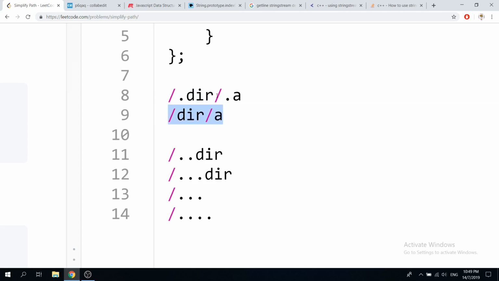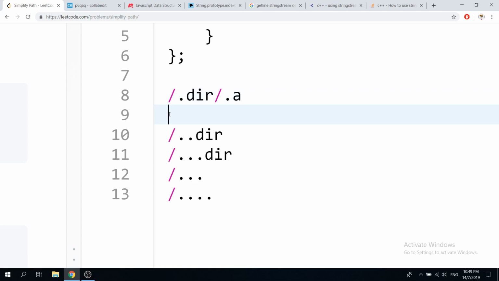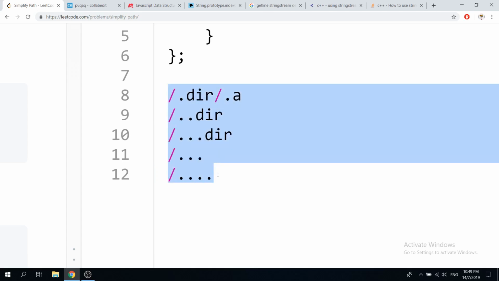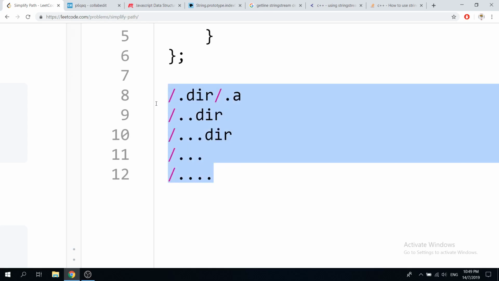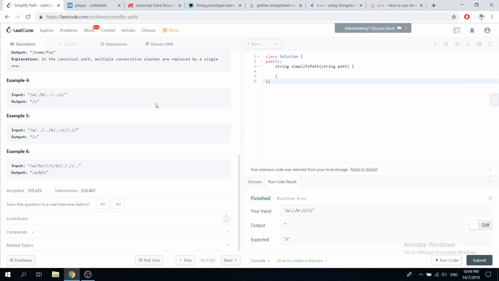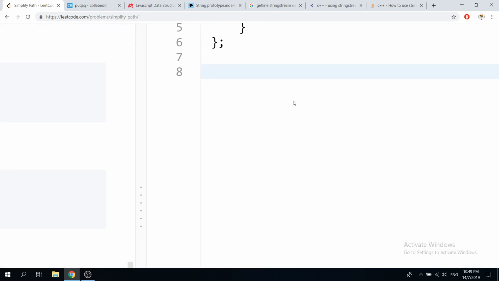this is wrong, because dot dir is a valid variable name and dot a is a valid variable name. Do not treat this dot as current. So this is wrong, which means all these are valid final results. These cannot be simplified. All right, so these are the edge cases. Also, all input strings will be valid, so you will not encounter weird input strings such as empty or things like this. They will not be valid input.